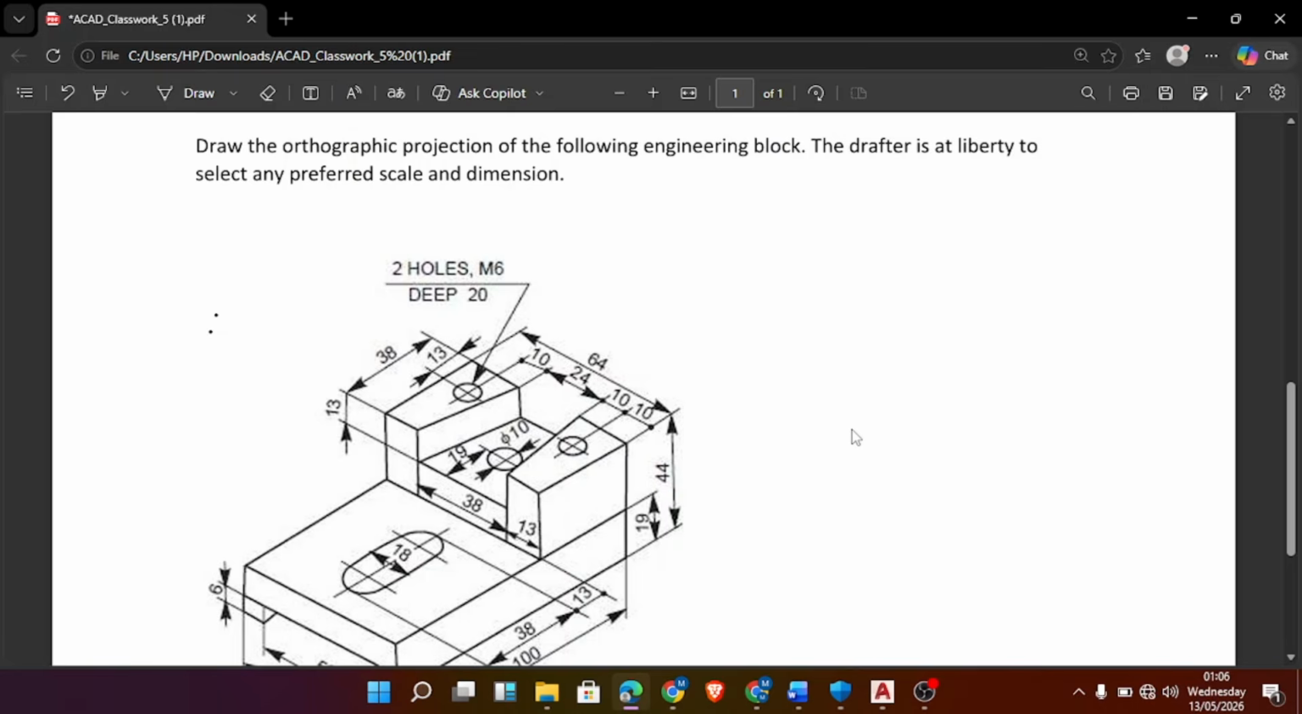So here we go again. This is the second part of the task. So this one too, we have the same instruction. You can use preferred scale and dimension. So what do we do? The first thing is to identify the front view, side view, and plan.